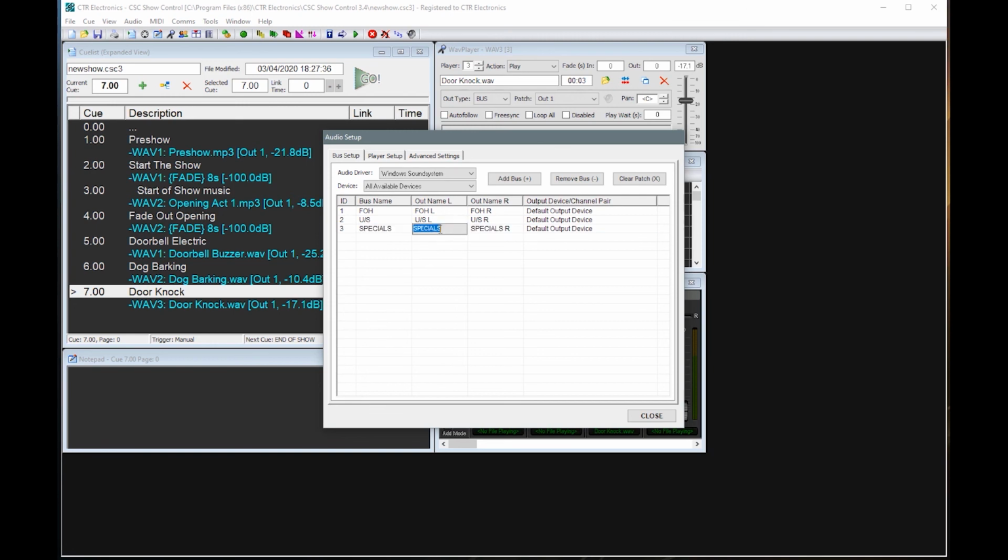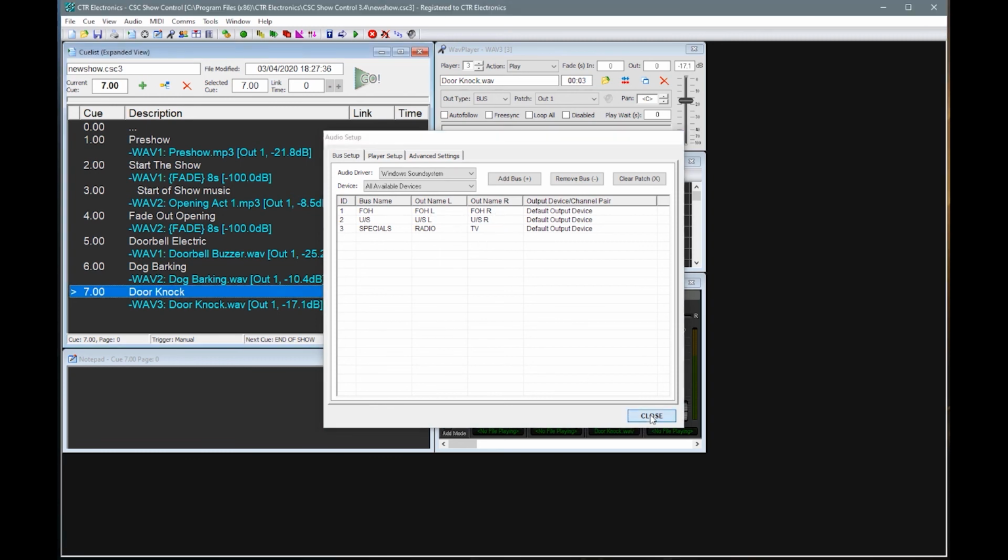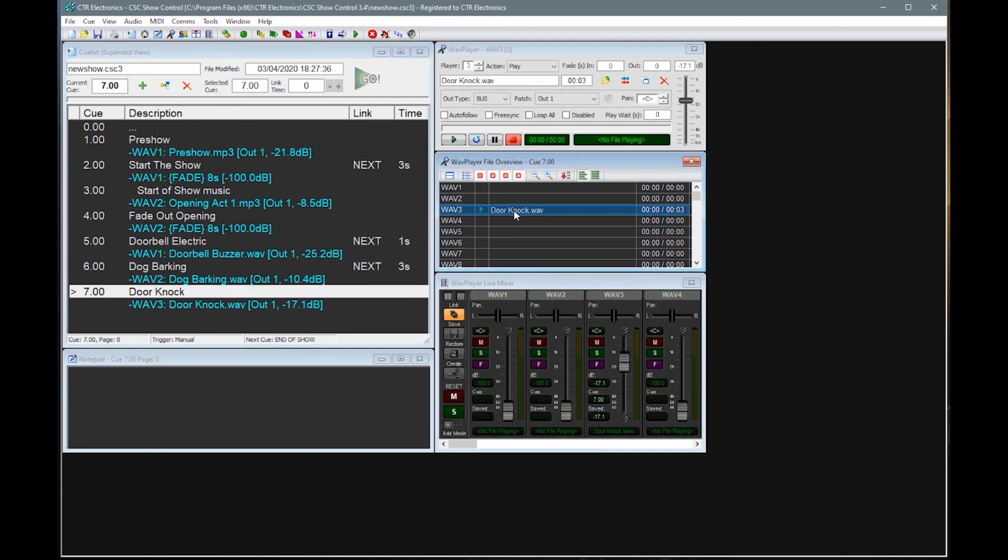So we can actually name these individually, and we can say prop radio. Let's call it a bit shorter. In fact, let's just call it radio. And let's call this one TV. So now that I've added in these 3 buses, if I hit close now and go back to our door knock sound, you'll see this word here, out type.